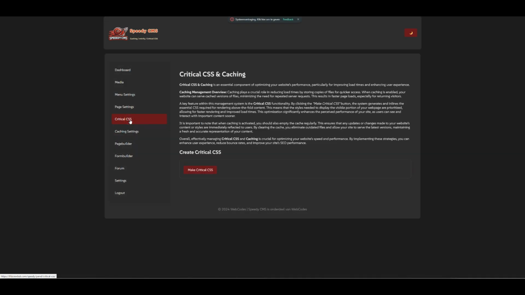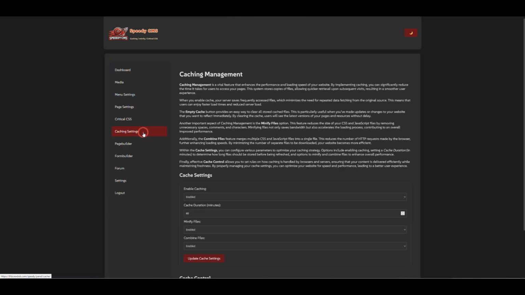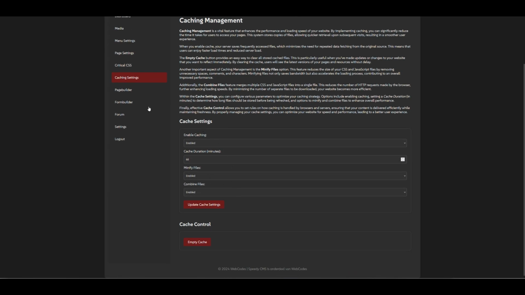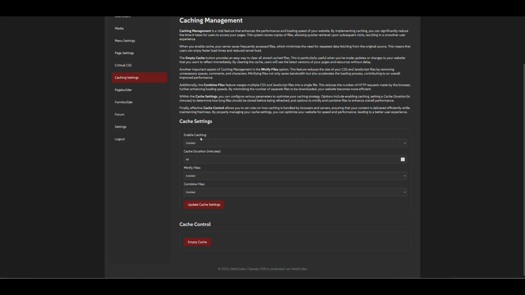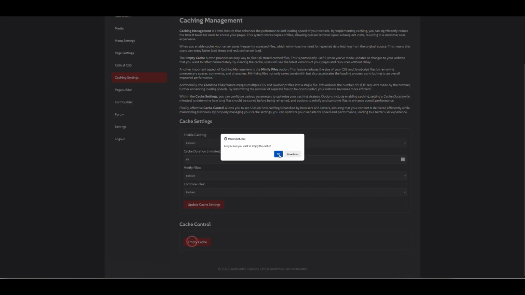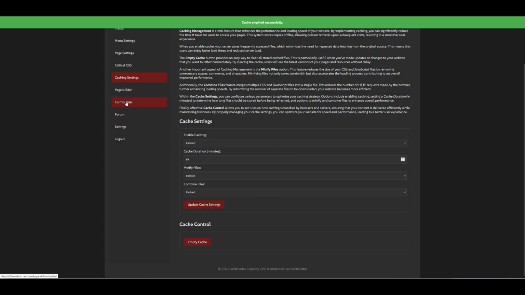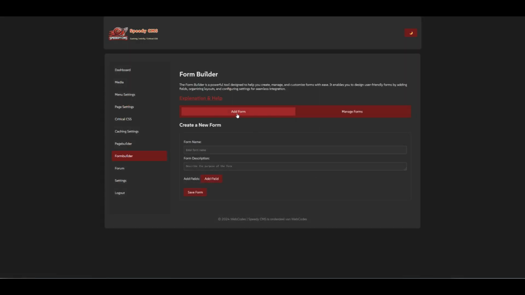Then you have critical CSS. Critical CSS is always enabled at this moment. It's not yet a setting in the cache settings. But if you have critical CSS, you added some CSS things in your file, always make sure that you do make critical CSS, and after that, when caching is also enabled, empty the cache. Never forget that. Then we have the page builder, that's an empty page, and then we have the form builder.